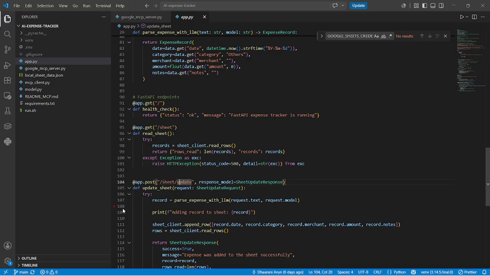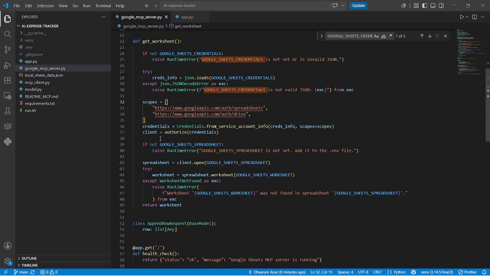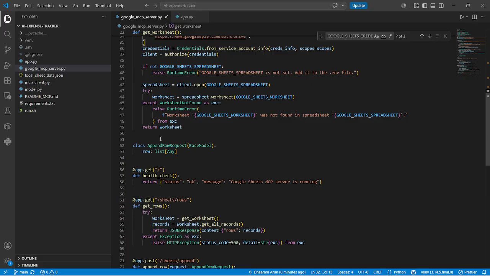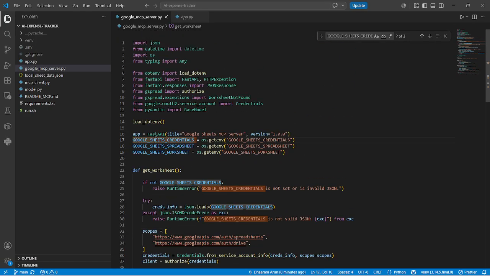Now let's go to the Google MCP server. Here also, this is actually a designed FastAPI service. It wraps the Google Sheets via gspread. This exposes a simple REST API for the sheet operations. The configurations are the Google Sheet credentials, the Google Sheet spreadsheet, and then the worksheet.